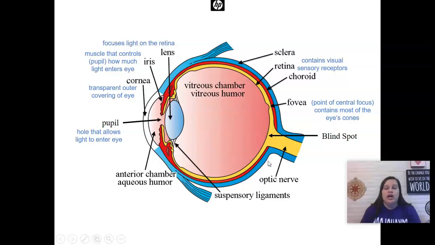The back layer of the eye, the retina, is truly important. The retina contains visual sensory receptors, and we'll go into a lot more detail about those in just a minute. The fovea is the sharpest point of our vision. It is actually the direct back of the eye, and that area contains the most photoreceptors for seeing. We have a blind spot, which is actually where the optic nerve leaves the eye, and it's called the blind spot because you can't see anything from there. There's no light receptors there. So then we have a neural message that has been created that will travel from the optic nerve to the brain.